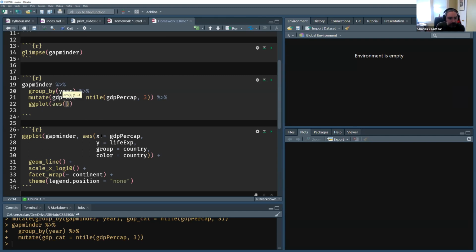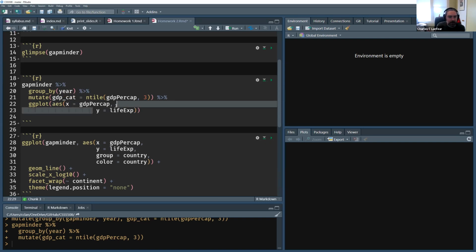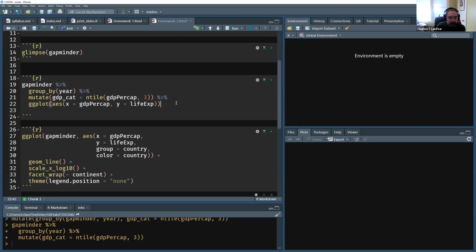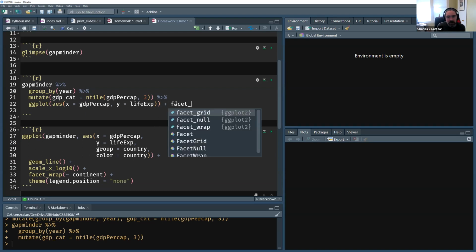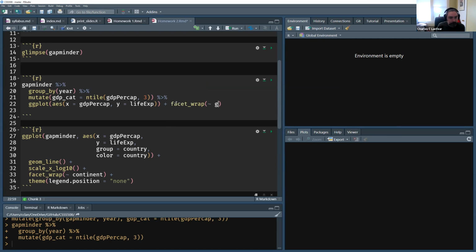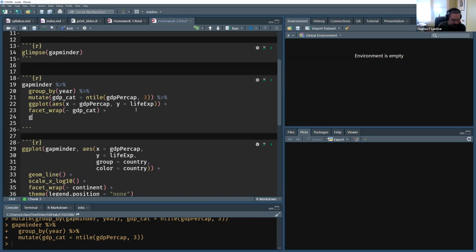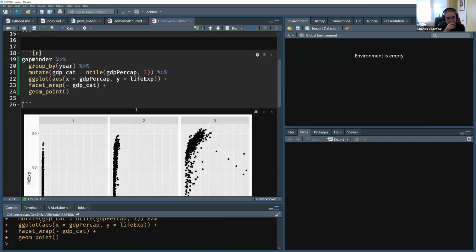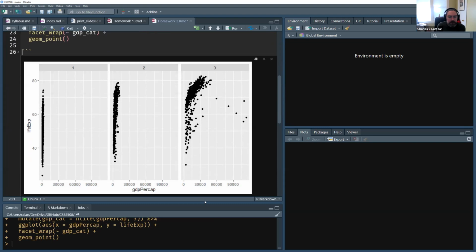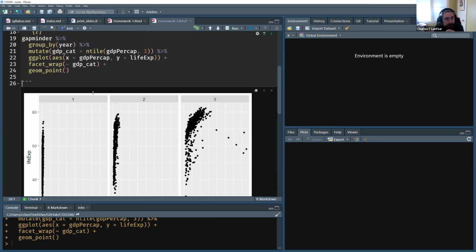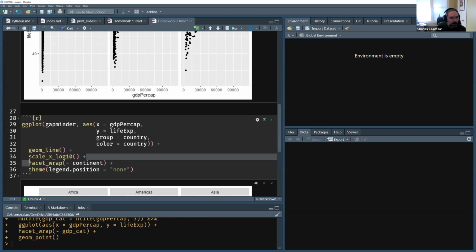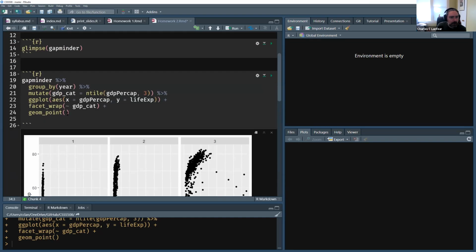I'm now going to say, let's look at, sure, I can do GDP per cap life expectancy. That'll make it really clear what's going on. GDP per cap life expectancy plus facet wrap, GDP cat, put that on some line, plus jump point is a sort of an example here. Okay. So by splitting it out like this, let's go ahead and borrow this scale x log 10 here. Make it a little clearer what's going on.